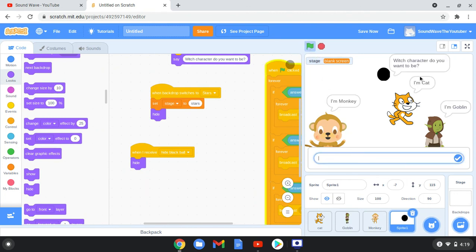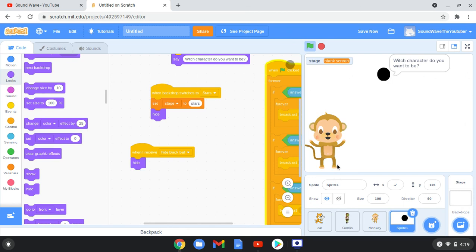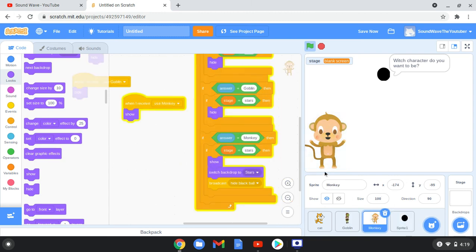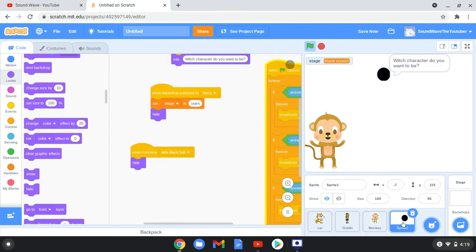So we have the option to answer. The stage equals black screen. Which character do you want to be? I'm monkey. I'm cat. I'm goblin. I think we should use the monkey. So make sure we spelled everything correctly. Yes, we did, even in capital. So everyone left except for the monkey. And which character do you want? He's still saying that. I don't know why he didn't hide. So yeah, that's how you can create a game where you choose a character in Scratch.